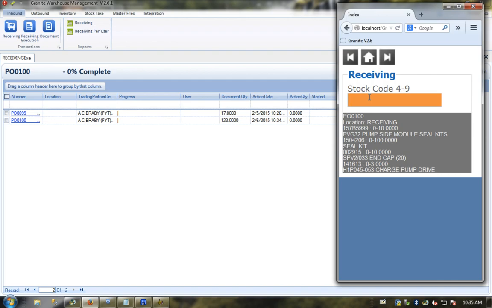And now I would scan the stock code. If the product is labeled with a barcode label with the stock code, I can scan it. Alternatively, if I have a mapping of a retail barcode in my master item, I can scan the retail barcode to identify it. But in this case, I'm just going to enter the stock code.